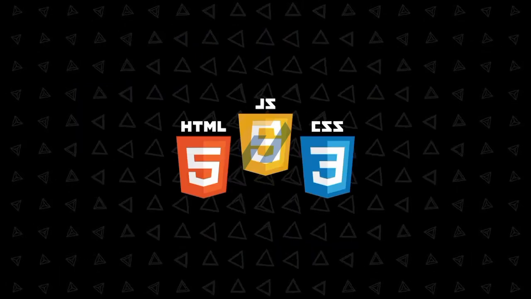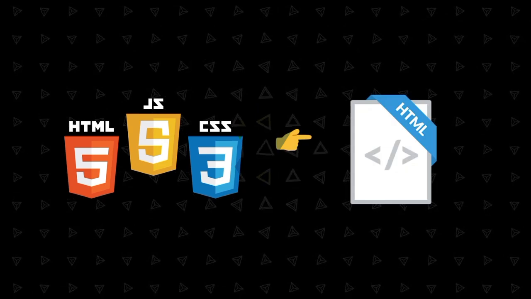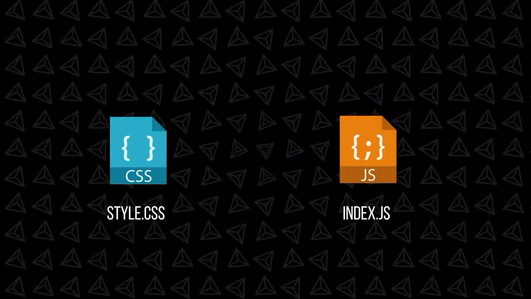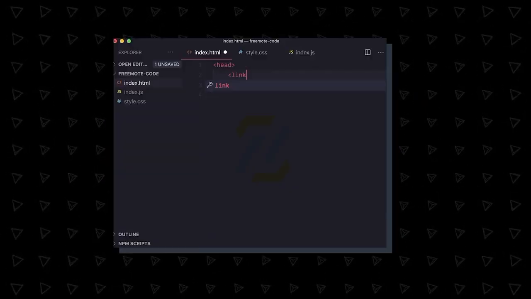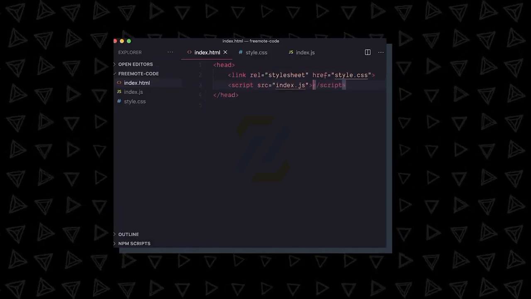So you can write all 3 languages in a single HTML file, but to keep things organized, you should generally separate them. Just make a second file. It's not hard, and then you can import that file, like so for CSS and like so for JavaScript.